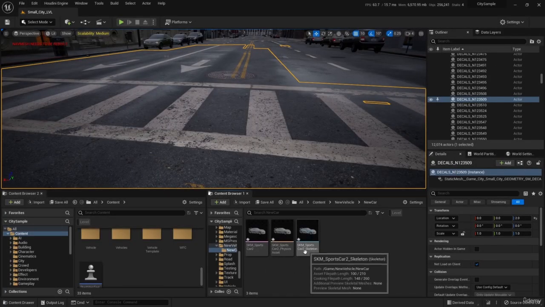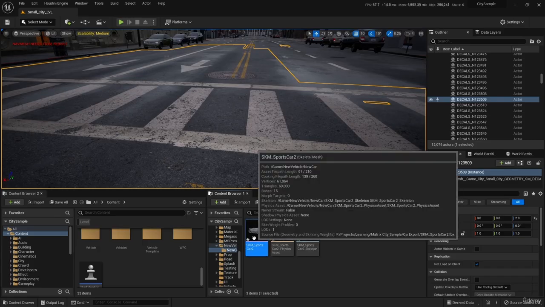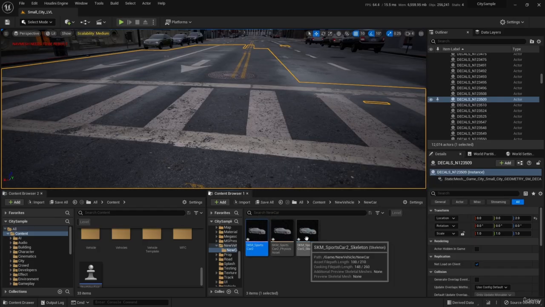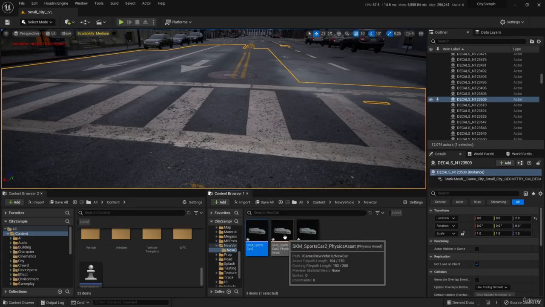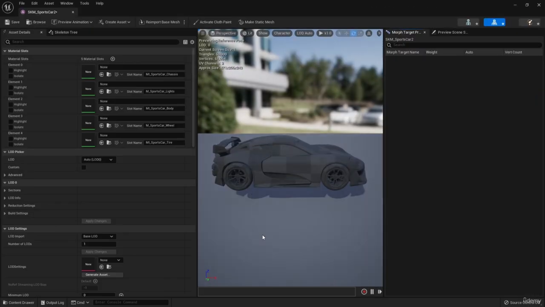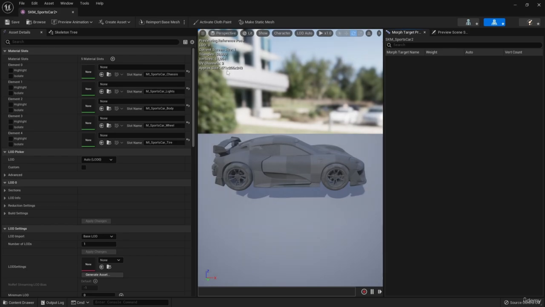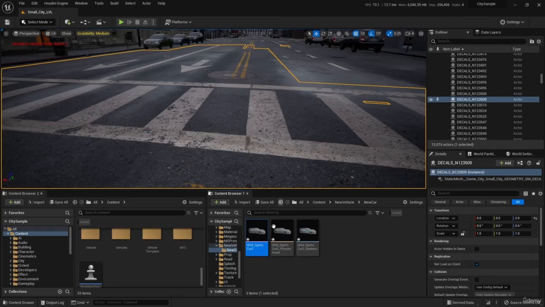Now that you imported the files, you get three all important assets. So first is your skeletal mesh, which is basically your actual visible mesh. Then you have your skeleton, which is just a collection of bones for this mesh. And then you have the physics asset, which is basically the collision for the car that you'll have to create separately. So if we open our car, we can check out the approximate size, which seems to be fine.